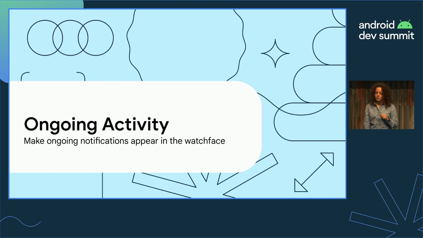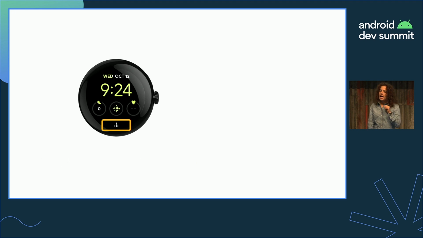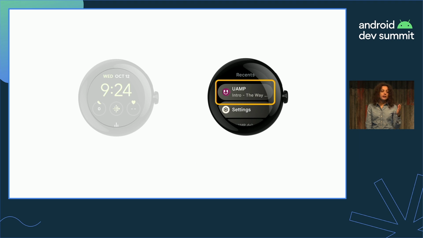Now that we learned about building screens, let's learn what an ongoing activity on Wear OS is and how to make ongoing notifications appear in the watch face. An ongoing activity is a new feature on Wear OS 3 that allows ongoing notifications to appear on additional surfaces within the Wear OS user interface. This allows users to stay more engaged with long-running activities. So media and fitness apps benefit from this feature. An ongoing activity shows up in the watch face, and it shows in recent apps.